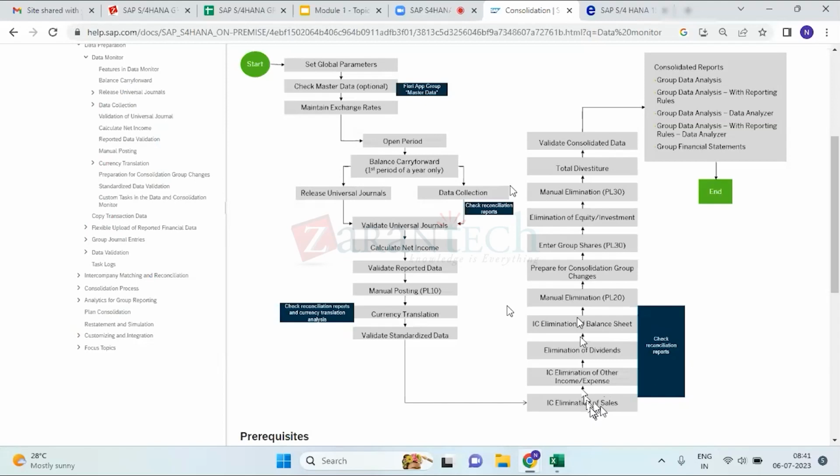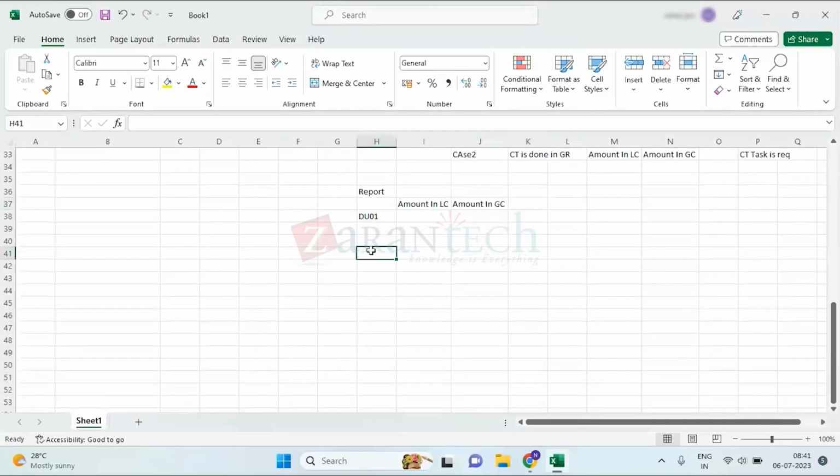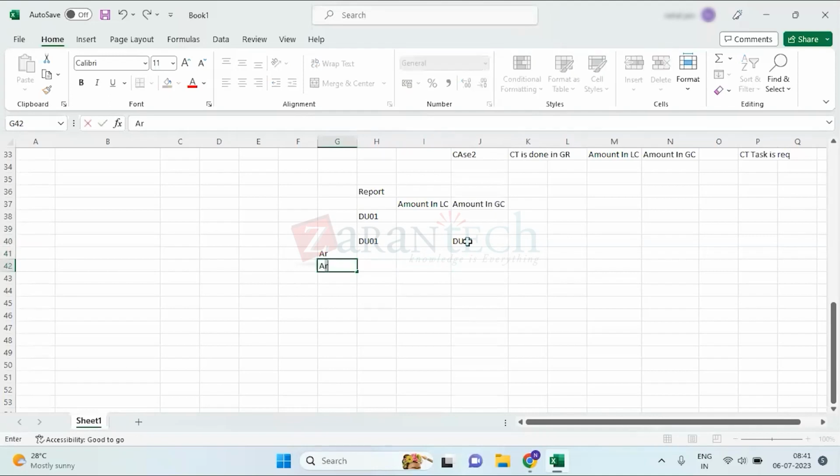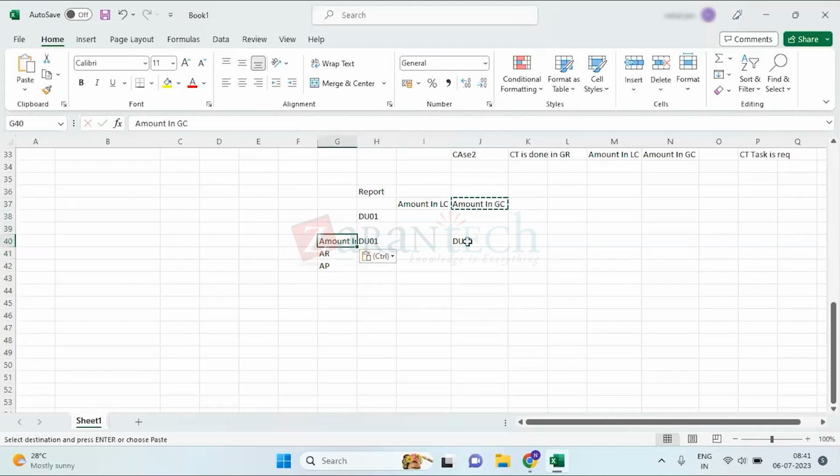At entity level, let's say you have some AR in DU01. DU01 is your consolidation unit, and you have another entity DU02 that is having some AP. This will be eliminated in group currency always, not in local currency.